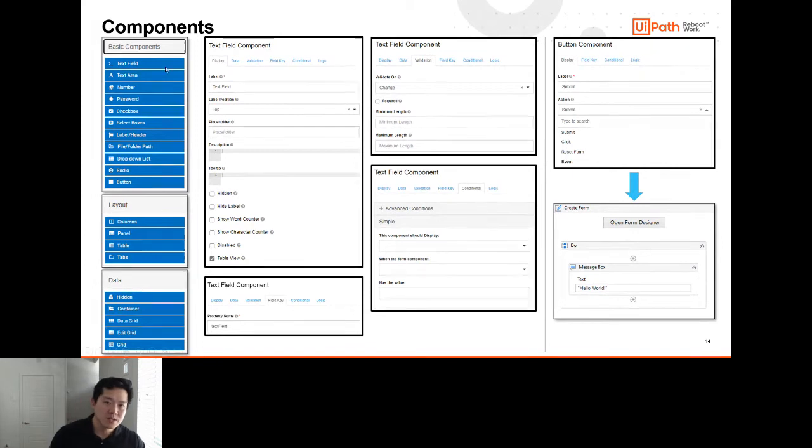So going over some of the common components really quickly, text field is probably very intuitive as to what it is. A text area is similar to a text field, but you can have multiple lines of text. Number, password, checkbox, select boxes, labels. You'll probably use file and folder browses very often. Drop downs, radios, and buttons. Now for the layouts, you most likely will use columns a lot, and you'll use panels.